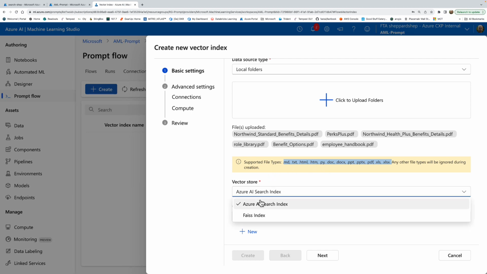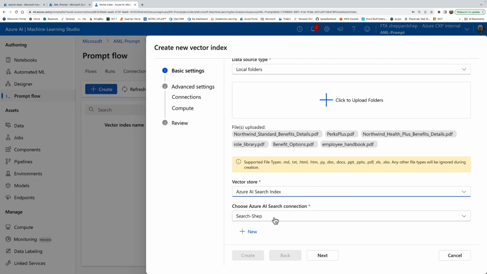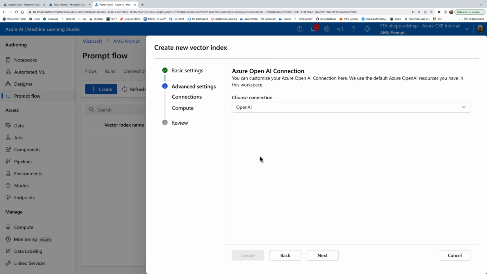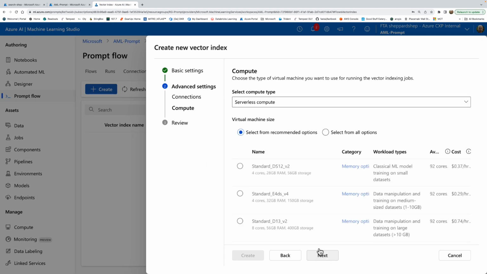Vector store, where we're going to use the Azure AI Search Index. And this is the cognitive search because it found it from the connection, so it knows it's out here. So now we can click on next, choose the connection type. We're going to use OpenAI, which also came from our connections. And then it's going to ask, what do you want to use for compute?